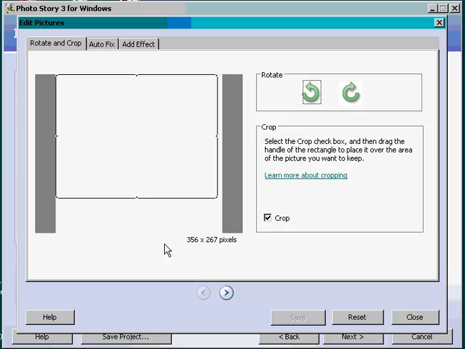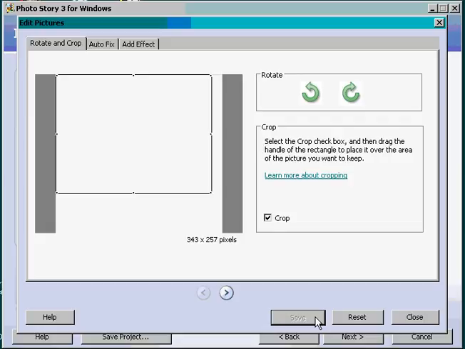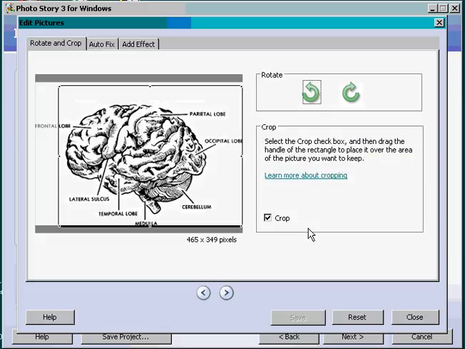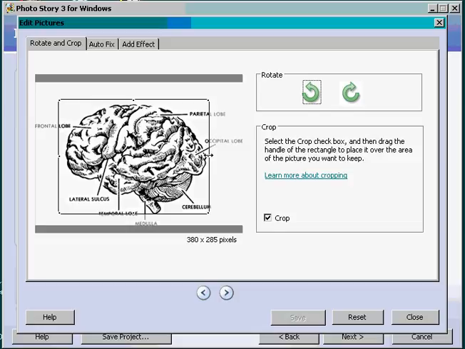Click Edit. There's nothing to crop here. If I wanted to, I could just make this smaller. It really doesn't make, on this slide, much of a difference. Hit Save. Close. On this slide, I may actually want to get a little bit closer. So let's crop out some of the words here. Hit Save.